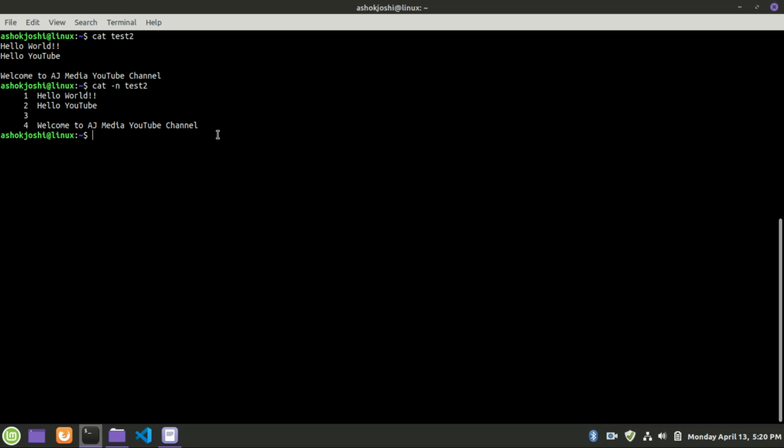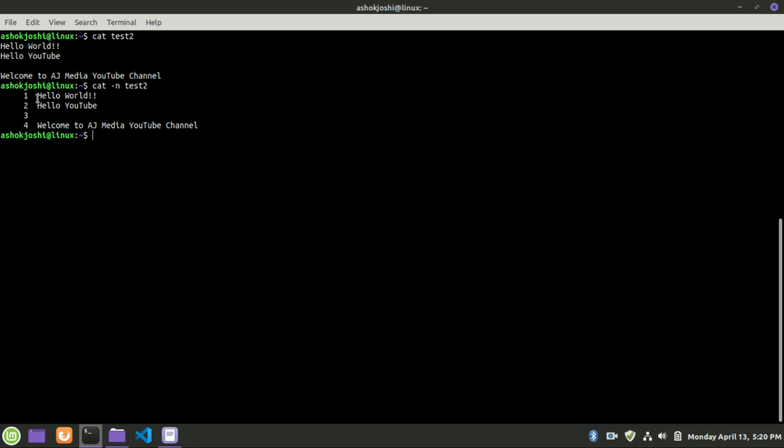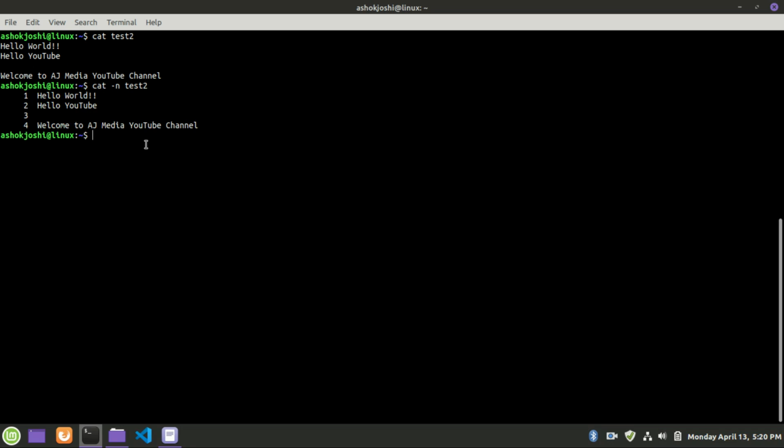So this was how to display the line numbers. The next thing I will show you is how you can display the $ symbol at the end of each line in a file. Let me tell you, this will not add anything to the file. It is just to show you guys in the terminal that this file contains these many lines.